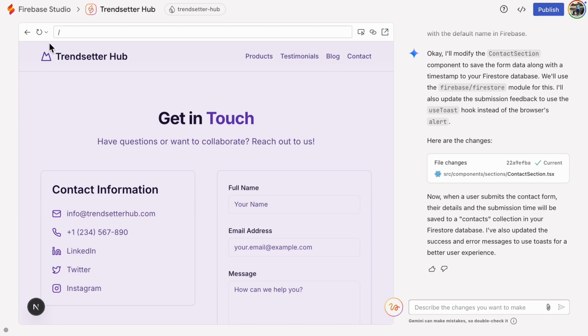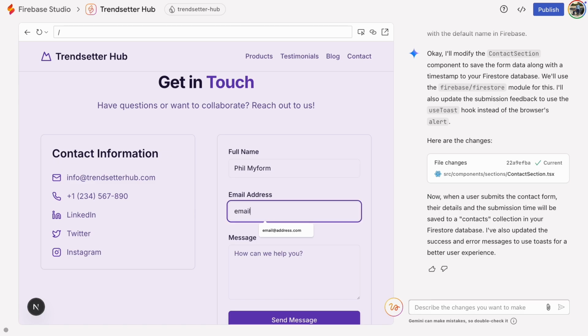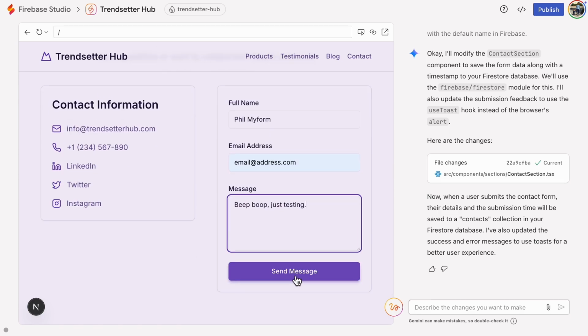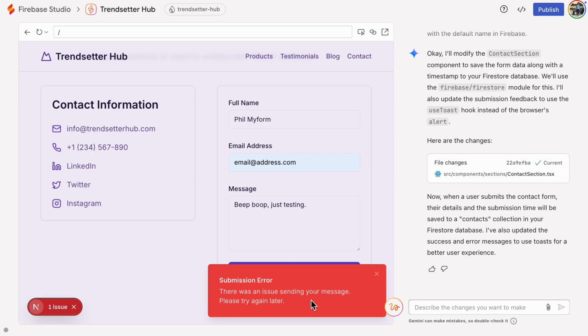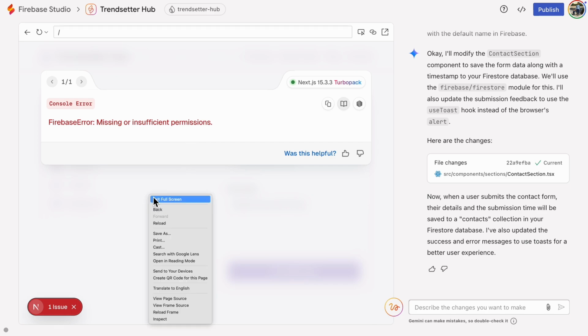And it is ready. Let us refresh the page and try it out. I know it does not work yet, but you need to see the error you get at this point. Submission error. Missing or insufficient permissions. I know the reason for this, but let's ask the AI what is wrong.